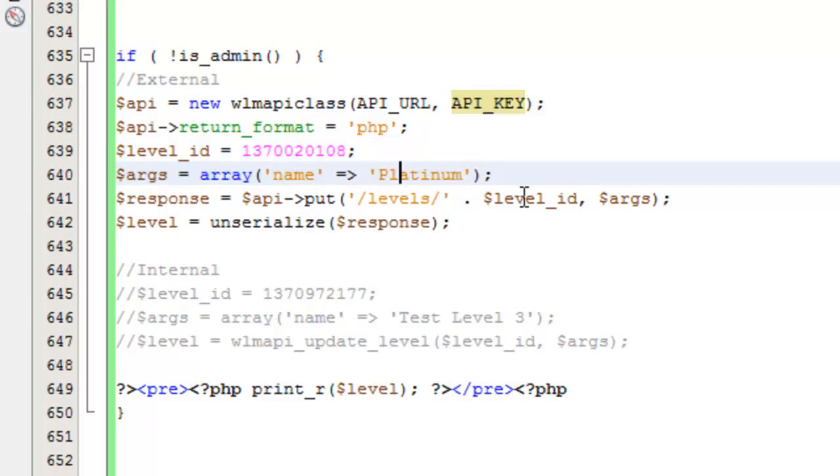Again, I'll show you where you can get access to the list of accepted arguments here. It's the same as when you create the level, so if you're familiar with that, you have access to all the exact same arguments as you would when you create it through the API. But again, I'll show you where you can get a list of those arguments.